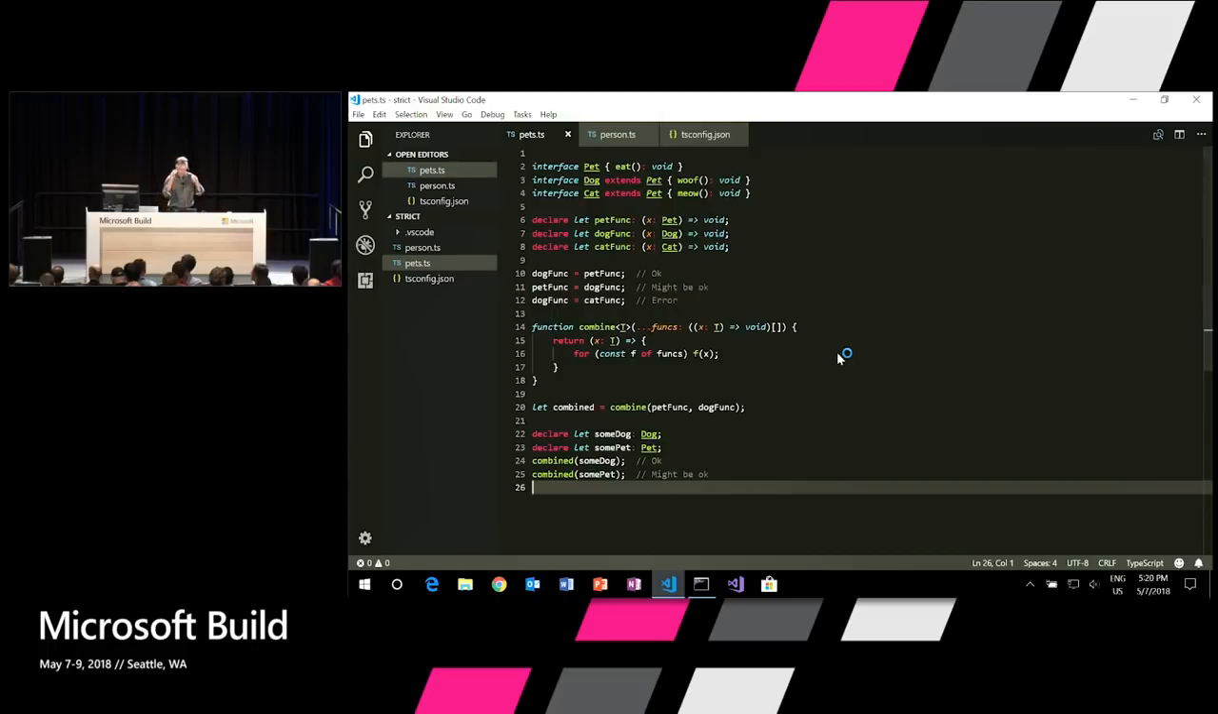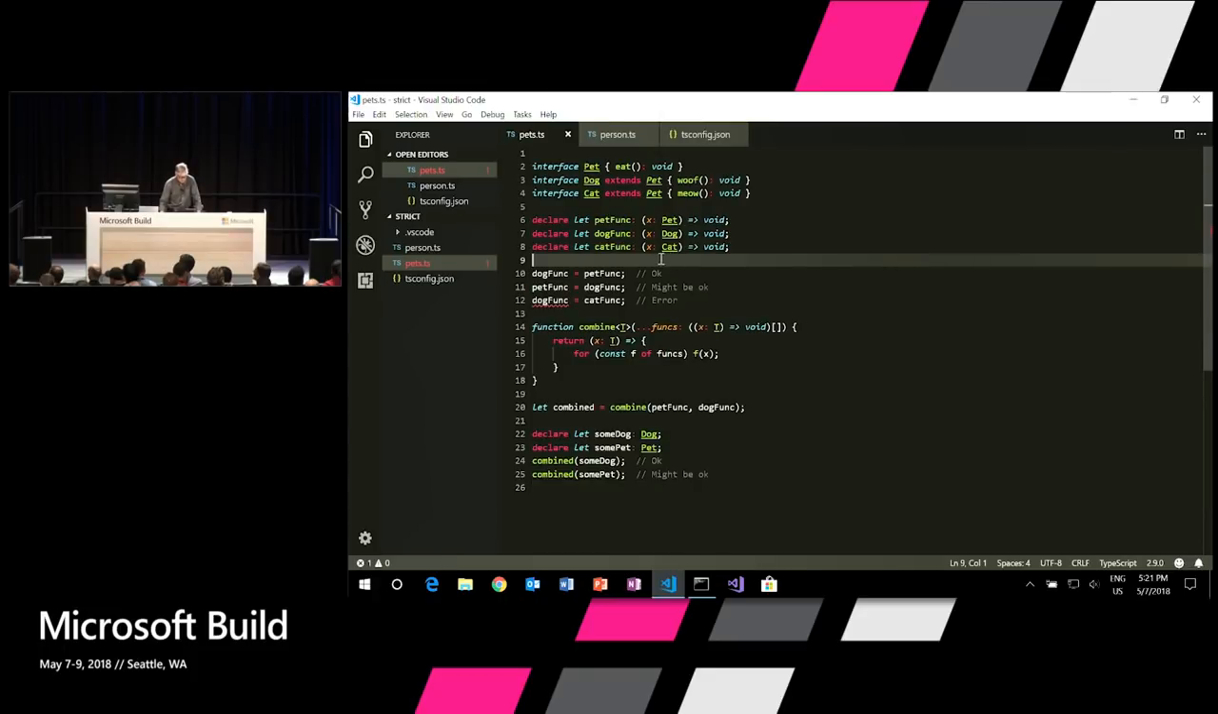One of them is strict function types, and here's a small little hierarchy of interfaces, pets and dogs and cats, and then we have some functions taking pets and dogs and cats, okay? And it is certainly always safe to treat a function that expects pets as a function that you can give dogs to, right? That's fine. You can call me with dogs and they can be treated as pets.